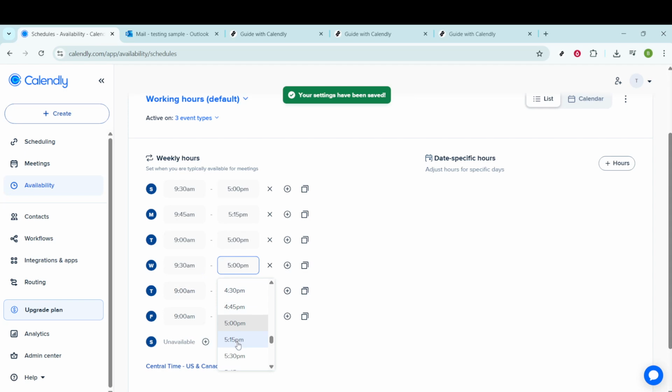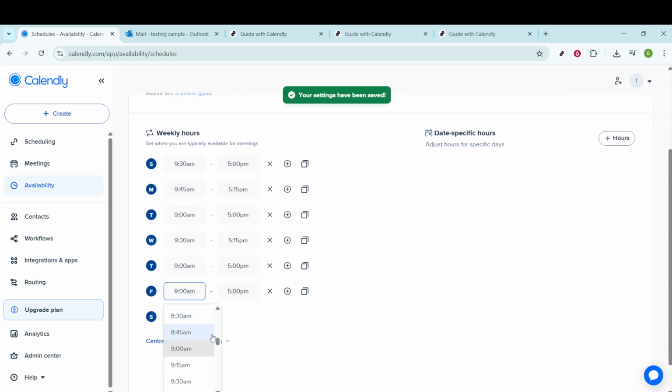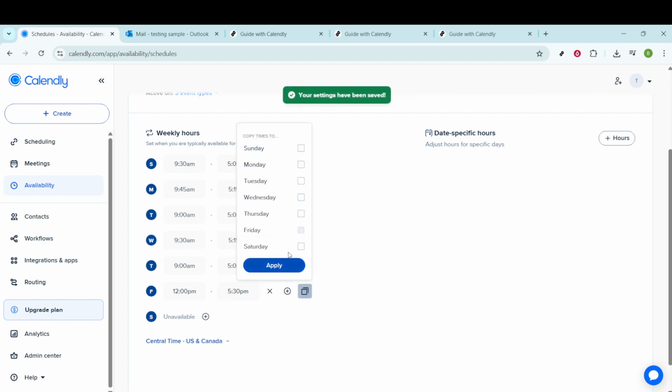Next, you're going to find the specific time slots that you'd like to change. Let's say your current setup doesn't quite work anymore and you want to update those hours. Simply click on the time frames displayed and you'll be able to input the new hours that best suit your schedule. Whether you're extending your day or trimming it down, Calendly makes it easy to enter the exact times you want.